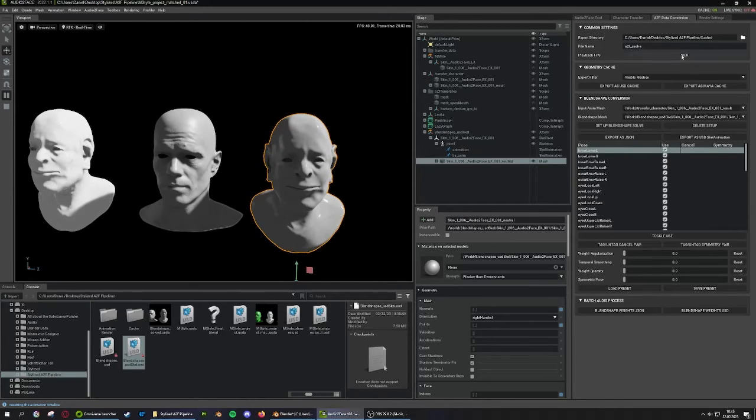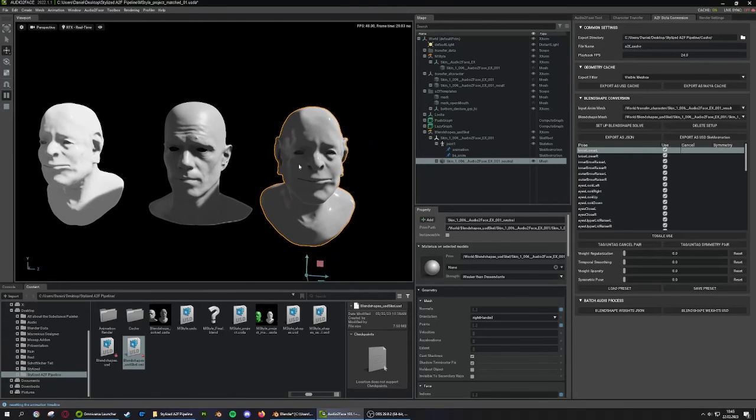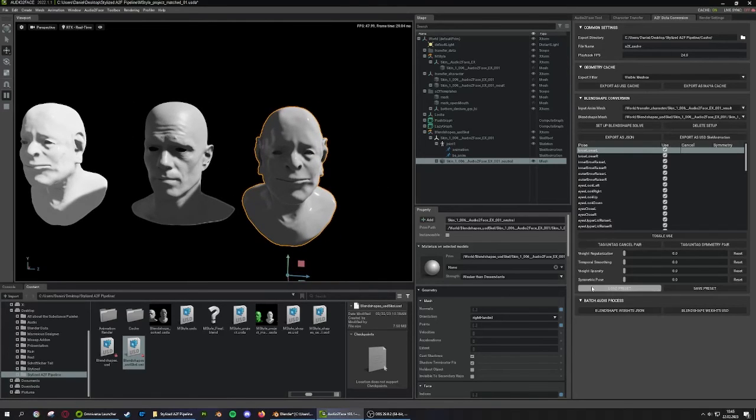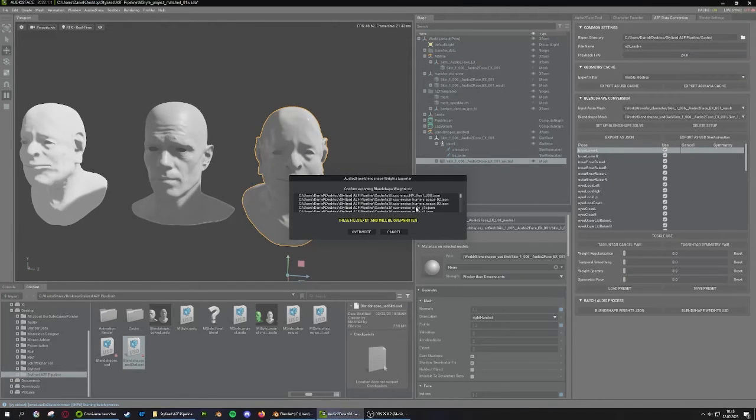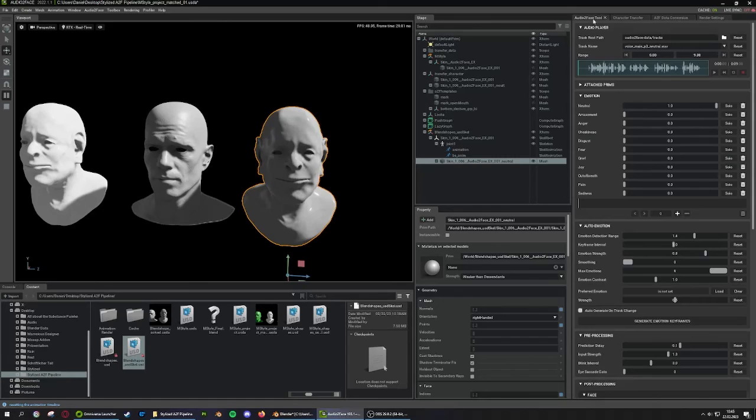And we can adjust FPS. We go for 24 because that's how fast it is in Blender by default. And then we can just export our Blendshape weights. It will also animate here. It will also go in and try to make all the JSONs for all the audios in your folder.